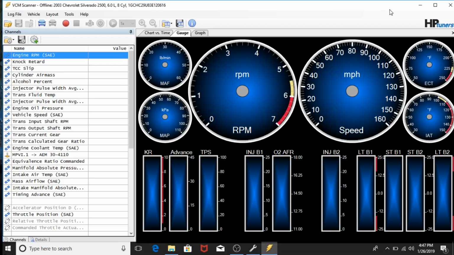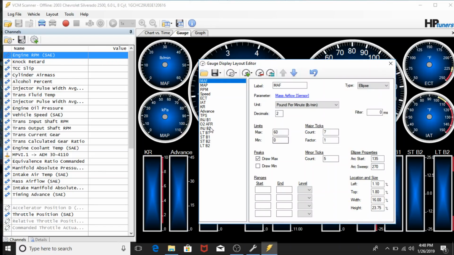Alright, so next we have the gauges layout. I'm not really going to do much with this, but I'll show kind of what you can do with it. So aside from selecting the gauges, there's a few different options you can have. So again, you just right click, go to gauges layout, and you can add and take away different gauges, just using the add and remove buttons up here and duplicate.